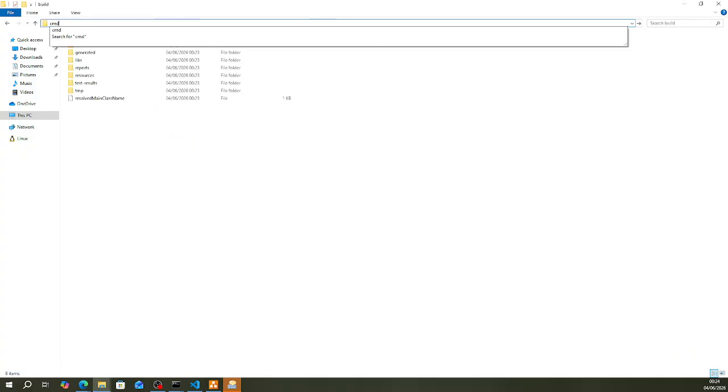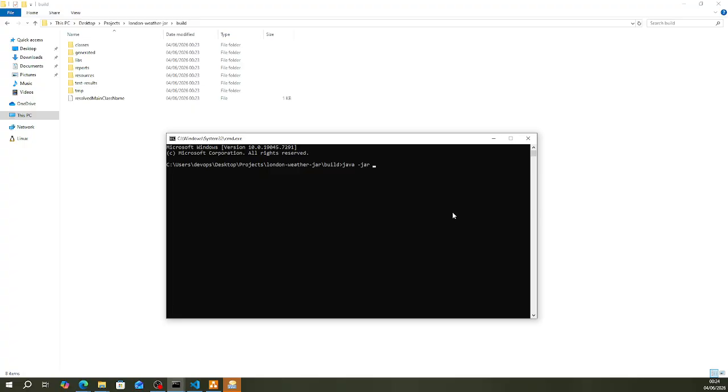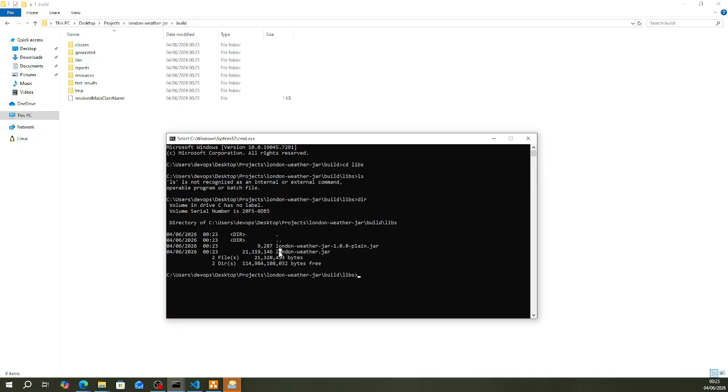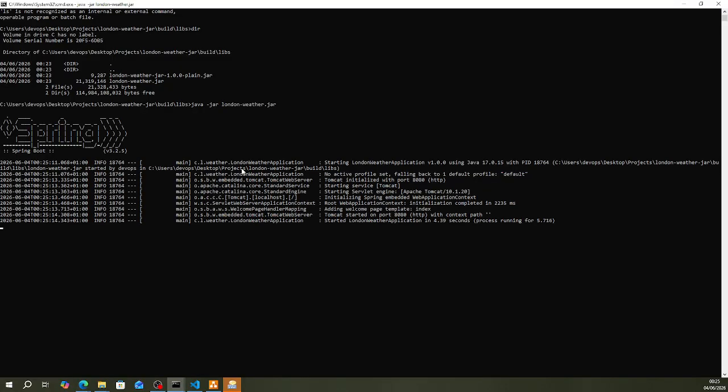You can run the command from here as well. Open the command prompt and just say java -jar. You need to go to the libs folder as well. Use dir, and you can see the files available, London weather jar. Just type java -jar London weather jar. Whether you execute it from VS Code or from the command prompt, there is no difference. Now this is going to run the outcome of the project, and it's running again on 8080.